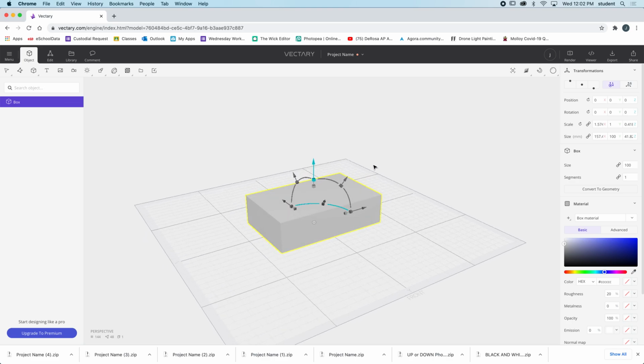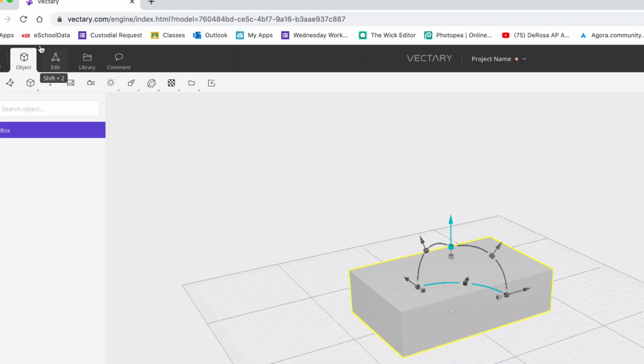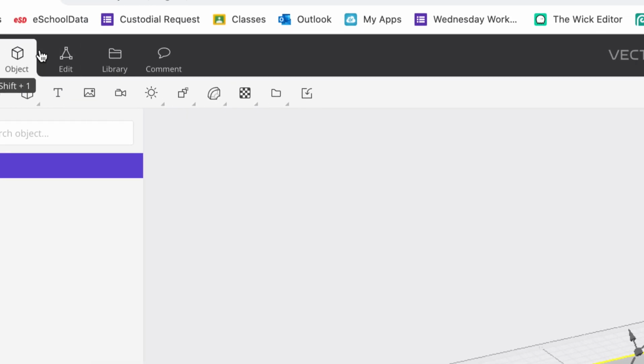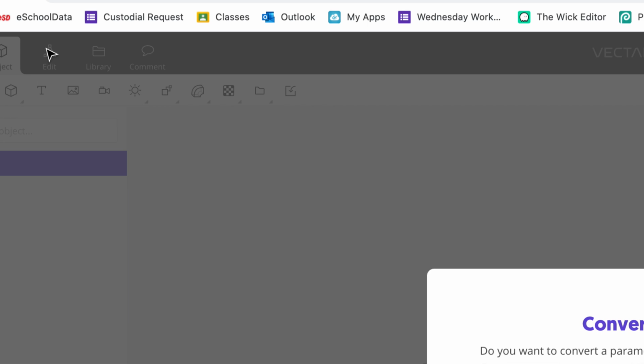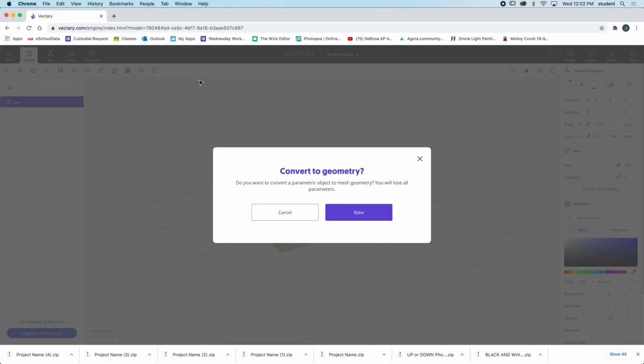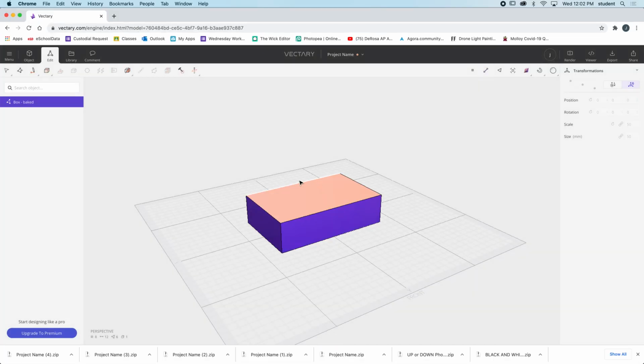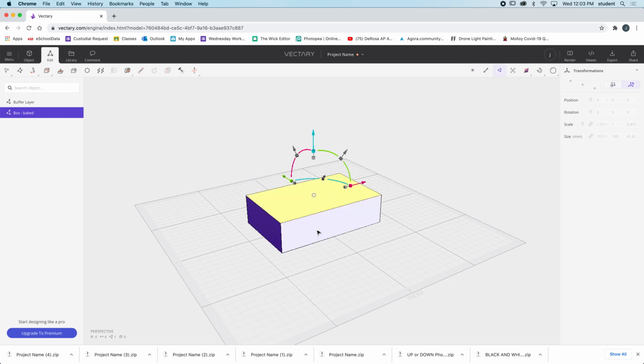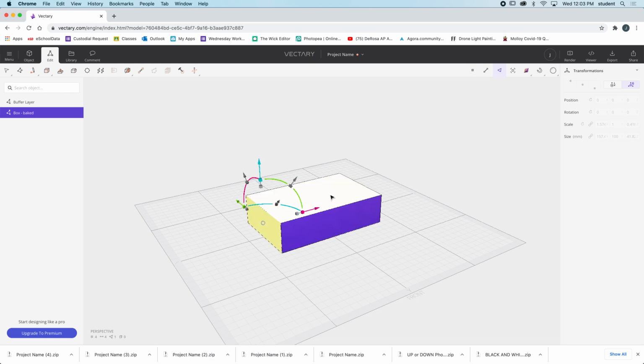Okay, the next thing we'll do is I'm going to come over to, right up here, we're in Object tab. I'm going to move to the Edit tab, and it's going to ask me a question right away. They call it Convert to Geometry, and it's called Bake. So yes, I'm going to bake this. And because I did that, you notice now, let me undo that. You'll notice now that I can click on faces.